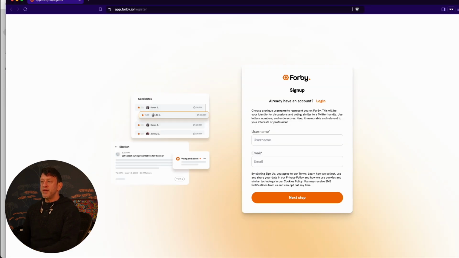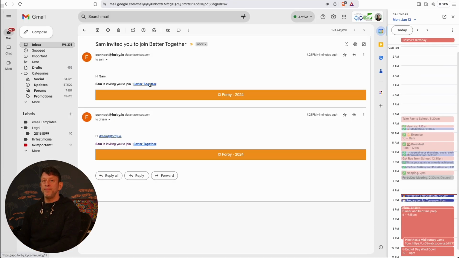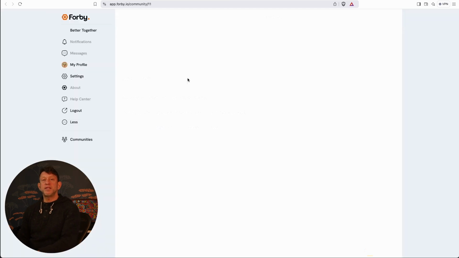If they have a Forby account, the link will take them to this community. If not, the link makes it easy for them to join.